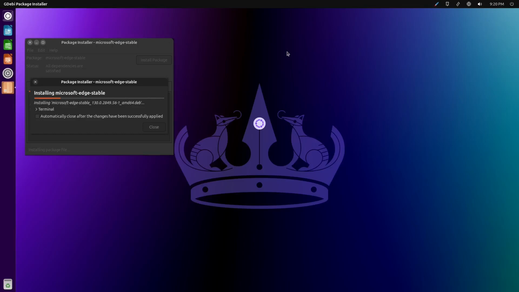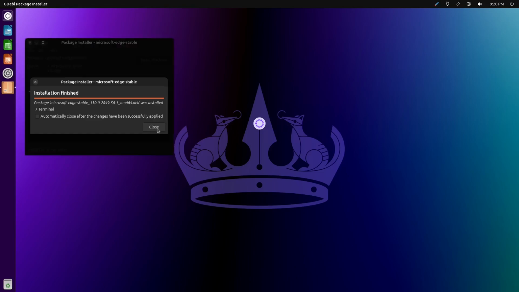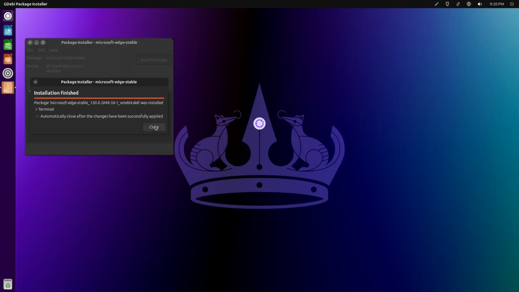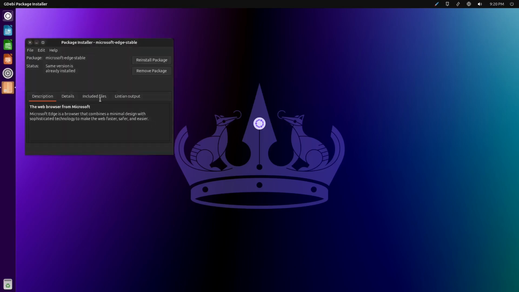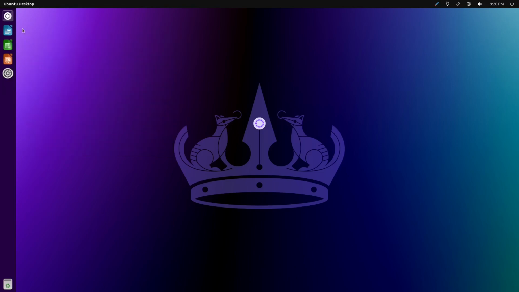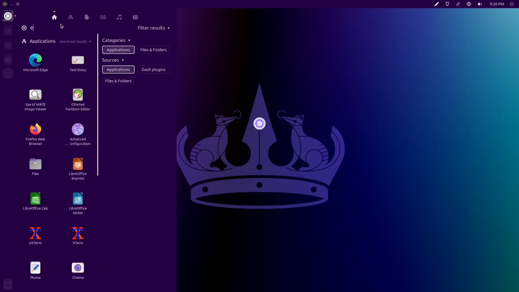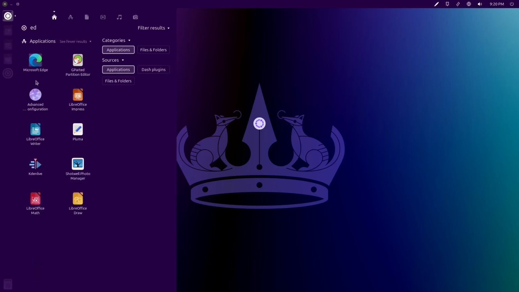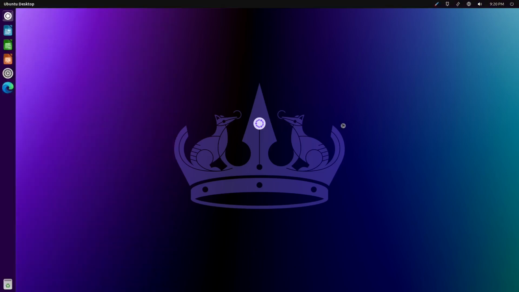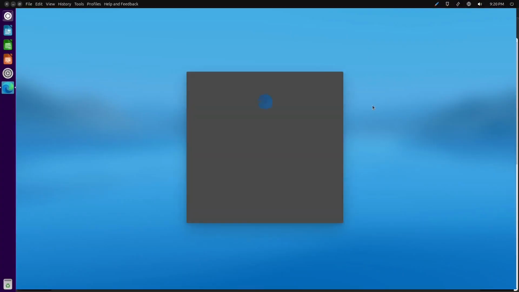So right now the installer is downloading and installing our Microsoft Edge web browser in Linux. Okay, it is already finished installing. We could now close it and then close this one too, and let's try to look for our web browser Edge. Okay, there you have it. We have our Edge web browser. You could open it.